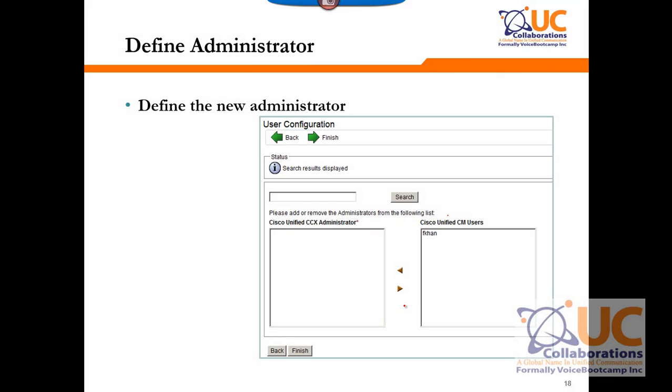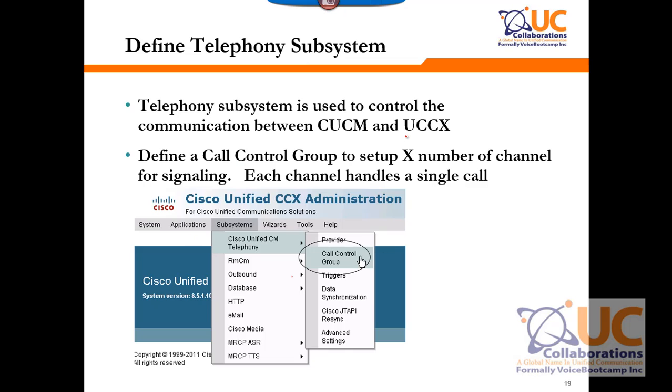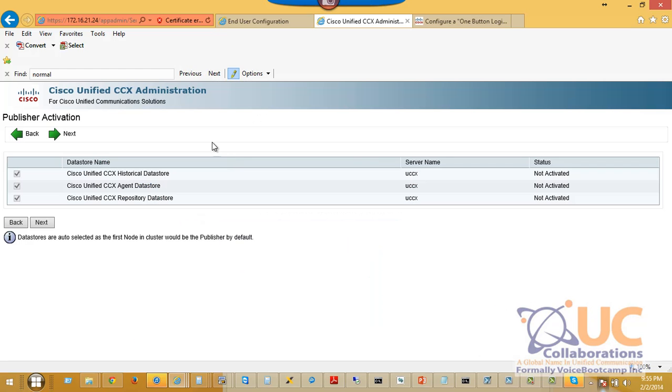And the last stage is to define the username that is imported from call manager, such as the UCCX admin, and this is the username that's going to be the new administrator for your contact center express. Once you're done, you log out, log back in to the system, and next we're going to start customizing all our JTAPI related settings. Here we're going to activate the publisher component. So click next.